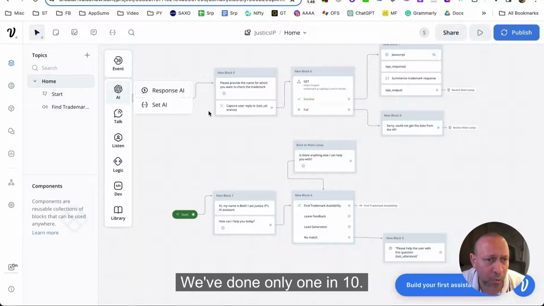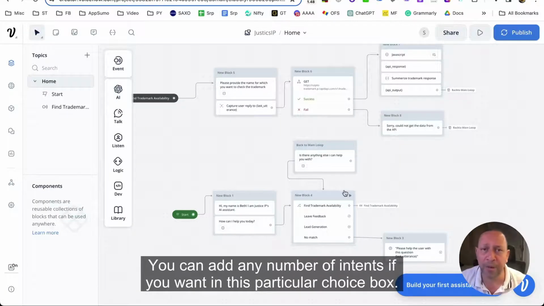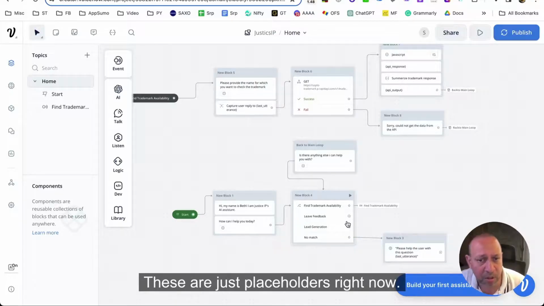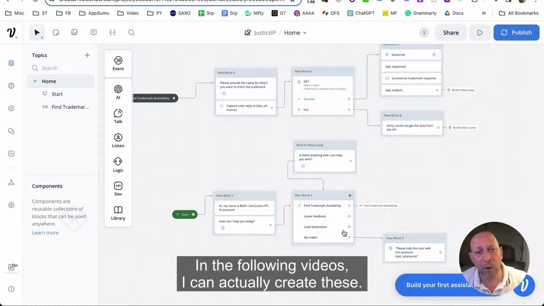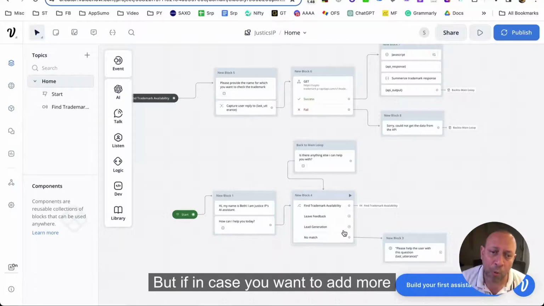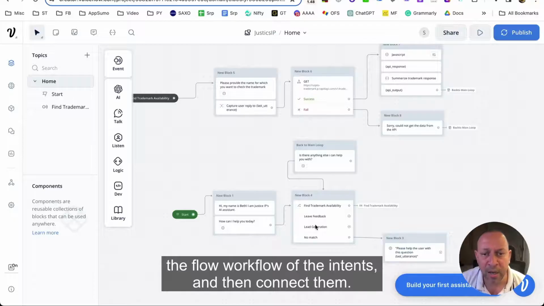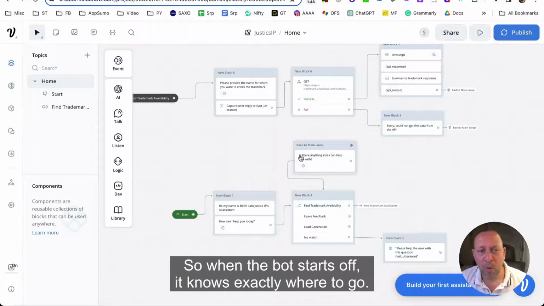So we've done only one intent. You can add any number of intents you want in this particular choice box. We have leave feedback and lead generation, but these are just placeholders right now. In the follow-on videos, I can actually create these. But if you want to add more intents as well, you can create those intents, the workflow of the intents, and then connect them. So when the bot starts off, it knows exactly where to go.